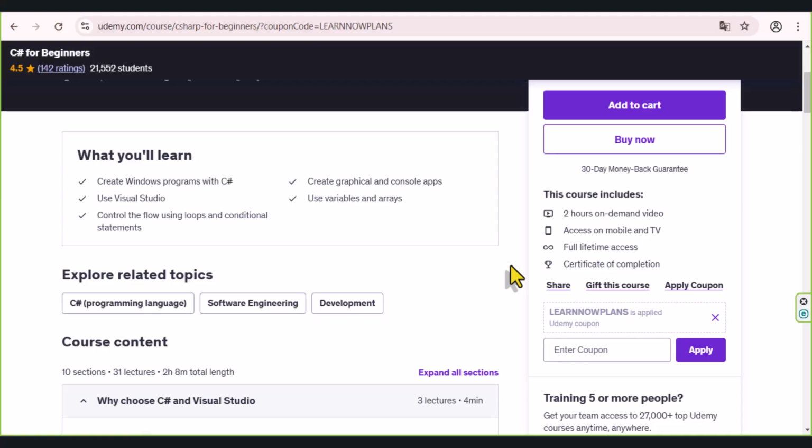In this course, you are supposed to learn the following topics. Create Windows programs with C#. Create graphical and console apps. Use Visual Studio. Use variables and arrays.